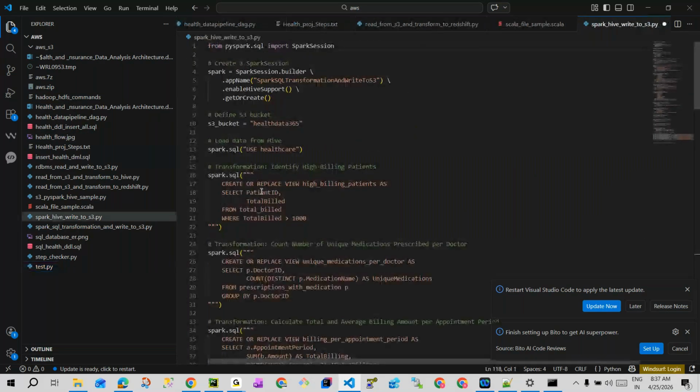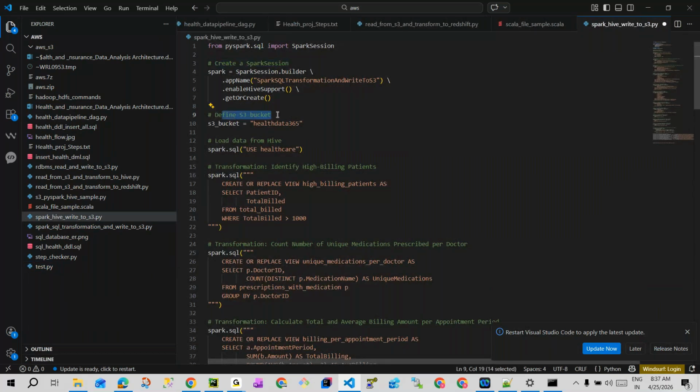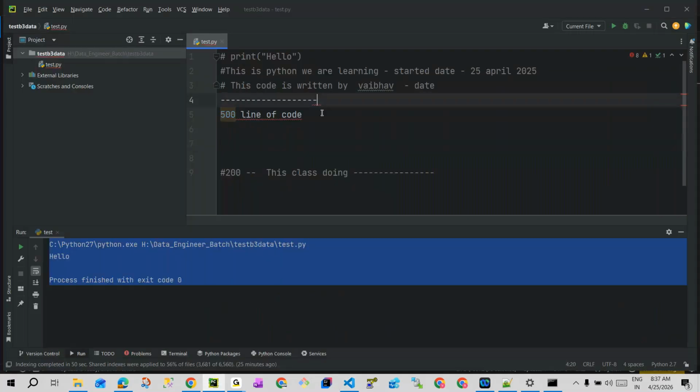Okay, so you guys can see I have done the comments: create the Spark session, define the S3 bucket, load data from Hive, so that they can easily understand. You can see the transformation: count the number of unique medications prescribed by the doctor. So what this code is doing is written here. That is nothing but a comment. Okay, so this is a single line comment.